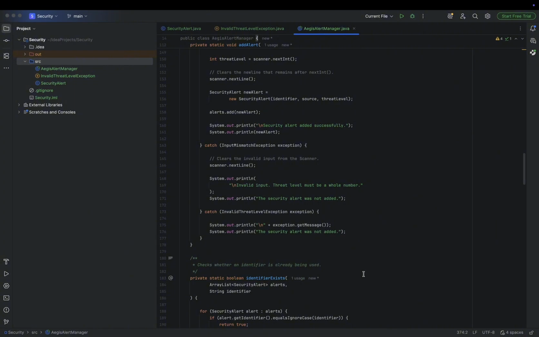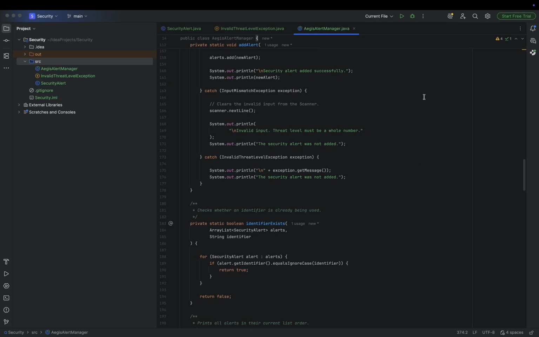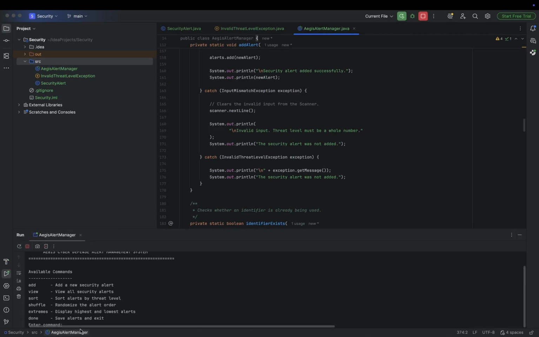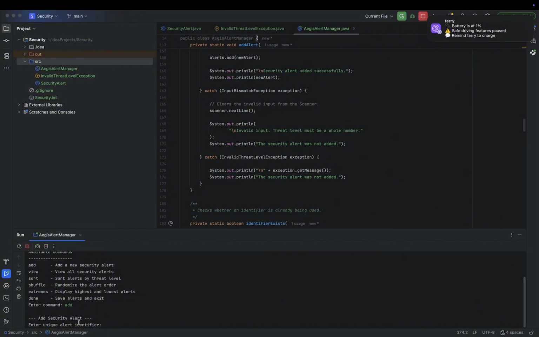The shuffleAlerts method uses Collections.shuffle. This randomizes the current order of the alerts. The assignment describes this as the way the manager performs random audits. After shuffling, the method also calls viewAlerts, so the randomized order is displayed.